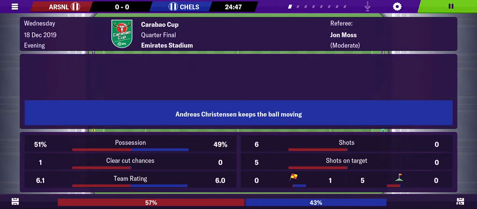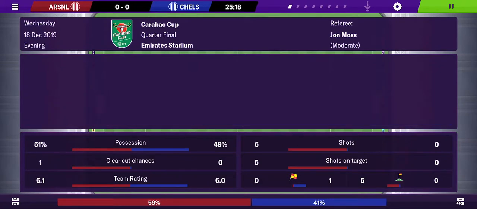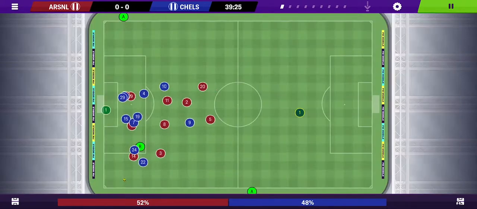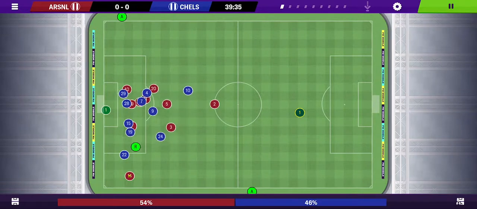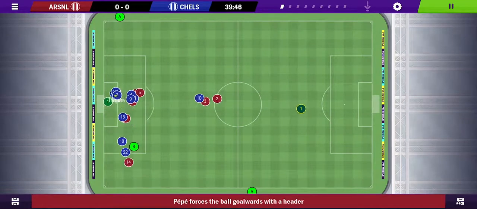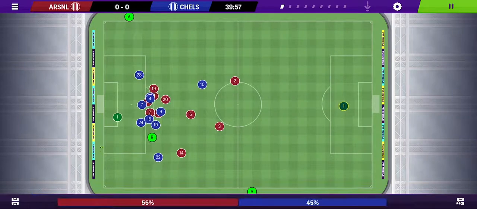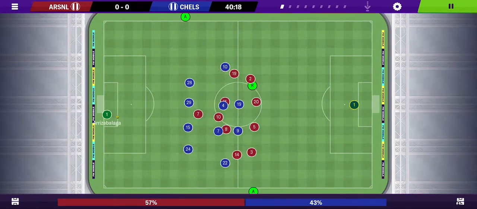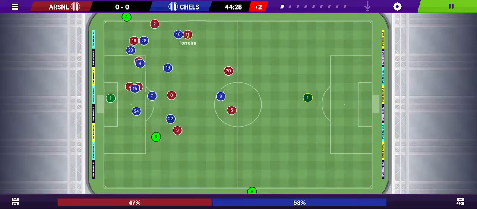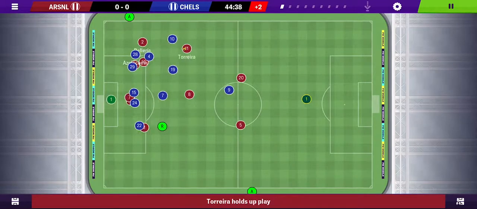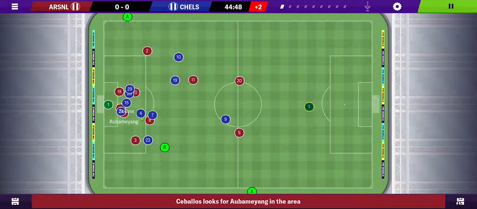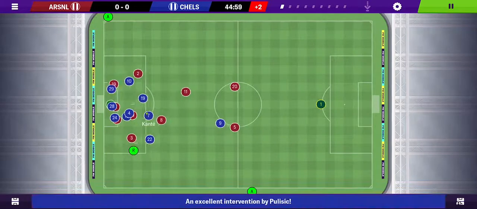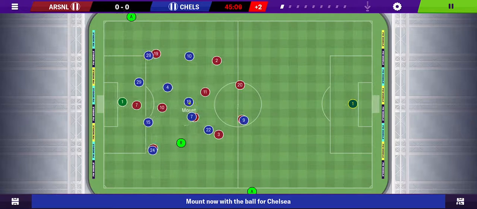Unlike the last video, I'll show you guys how to do substitutions as well. But for now, let's just see if we could just beat Chelsea, the rivals, in the Carabao Cup quarterfinals. Aubameyang on the ball. Nothing. I don't have great aerial players, so I really don't like the set pieces, but you have to try things, you know? Torreira to Ceballos to Aubameyang to Ozil, and nothing. Has Chelsea had a shot yet?